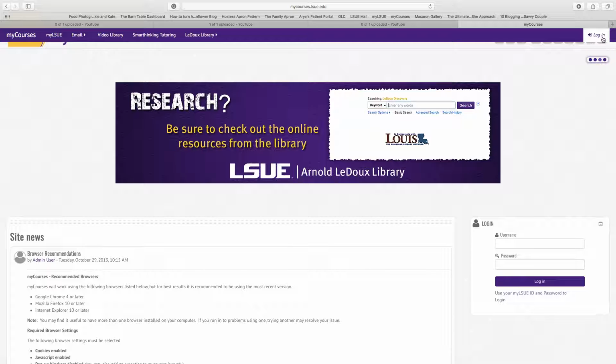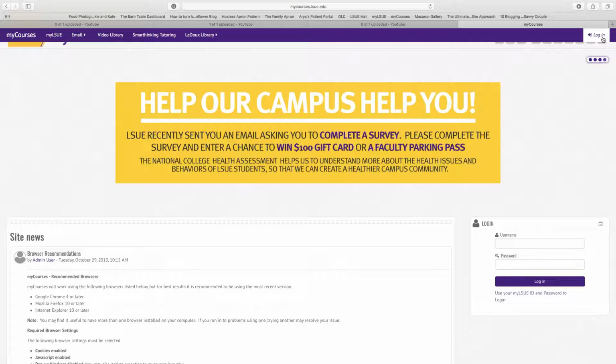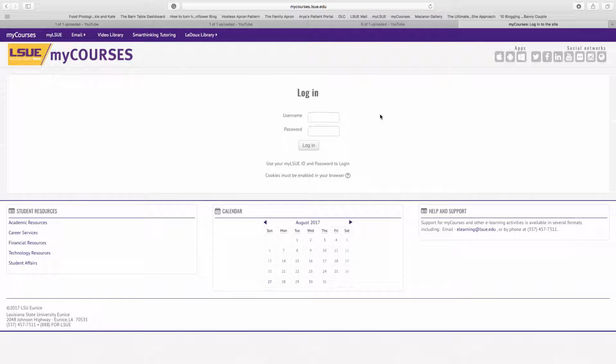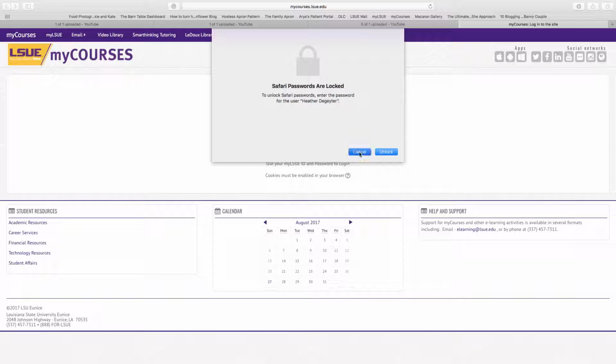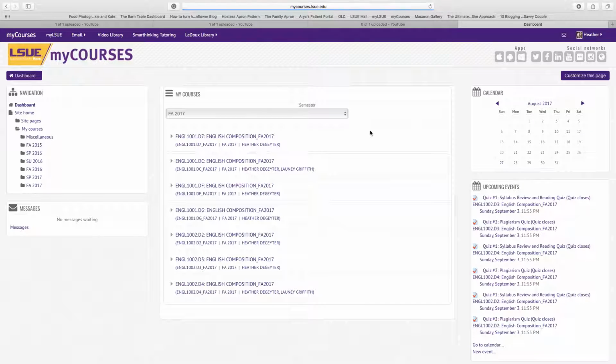First things first, you're going to go into My Courses at LSUE, and you're going to log in with your login and your password. I can at no time give you this information, so make sure that you know your username, you know your password, you save it somewhere safe, and you write it down. Let's say you lose it, you have to contact the IT department at LSUE personally and they'll work with you. No real emergency, but it is an extra step you have to do.